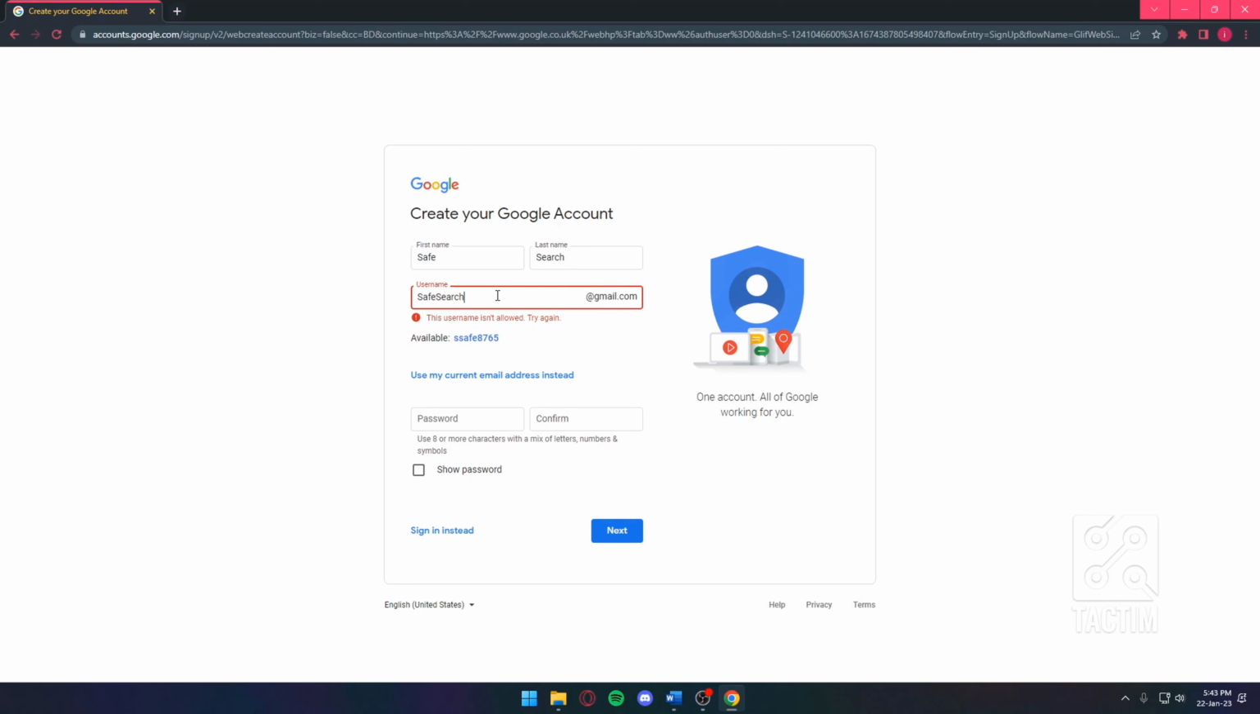This username is not allowed. Okay, we'll go with safe 39407. Let's see if that works. Alright, so safe 39407 works. And then you just want to put in a password that you can remember. I'm just going to put in this password.